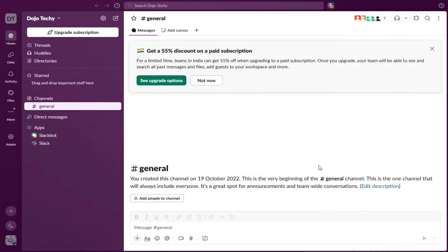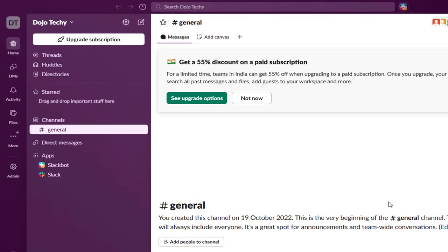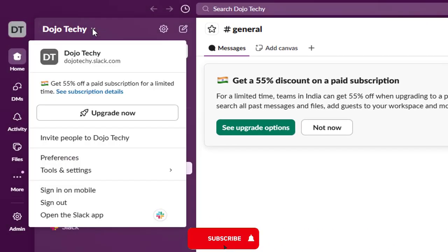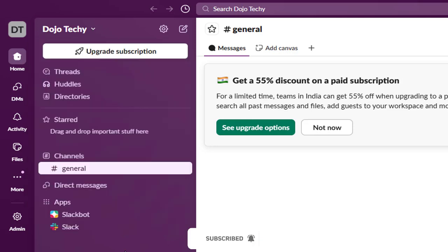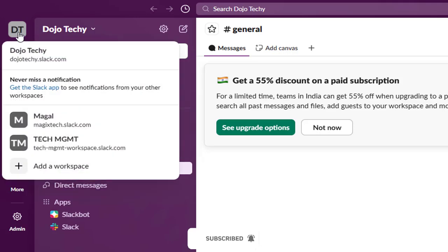Now let's see how to switch between workspaces. Right now, I am inside my Dojo Techie workspace on the Slack dashboard. To move to another workspace, I need to click this icon on the extreme left side of the screen. As soon as I click it, a drop-down menu appears.